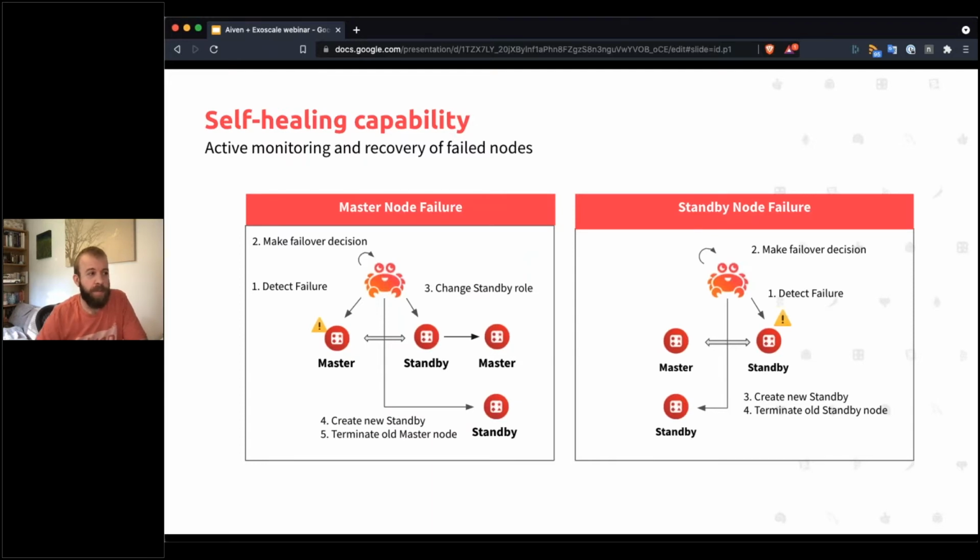For Redis, it's a very similar procedure really, and on the screen are the scenarios of a master node and a standby node failure, but the same kind of process applies. We'll make a failover decision to bring a new master on board if needed. A brand new node gets created as standby, and the old dead node gets terminated.